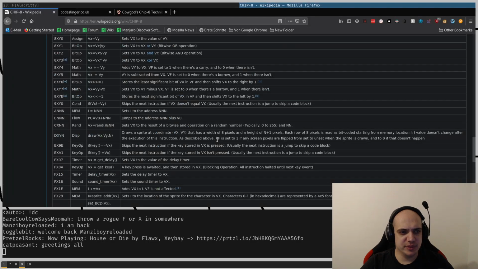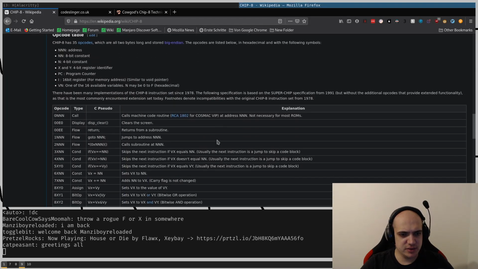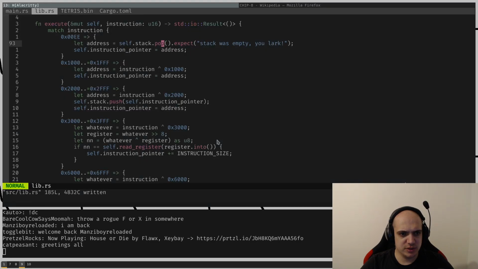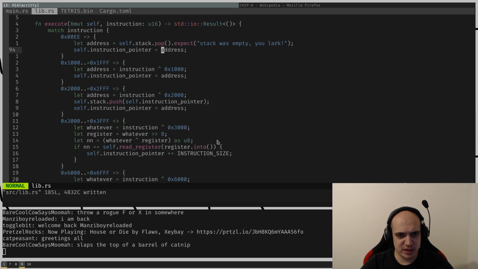Okay, let's start from the beginning. 00EE returns from the subroutine. Pops the stack, goes back where it was. Does it need to be where it was plus 2? No, I don't think so.